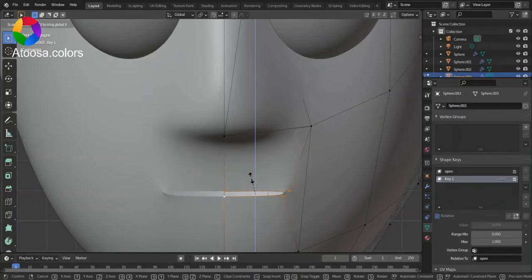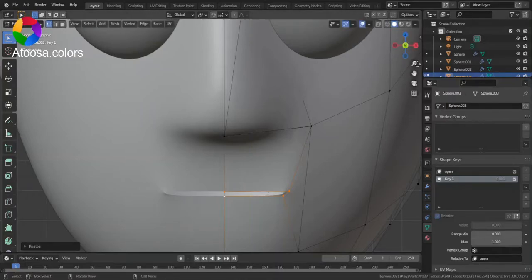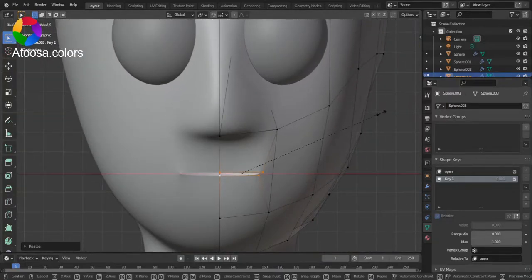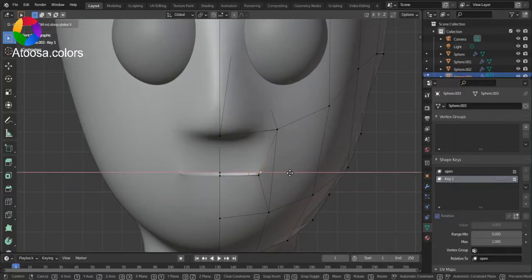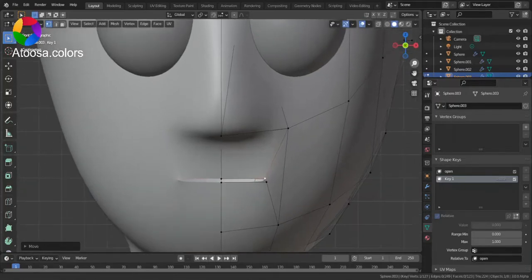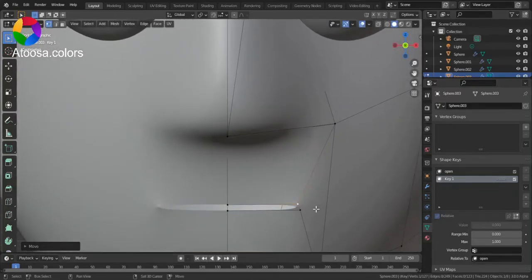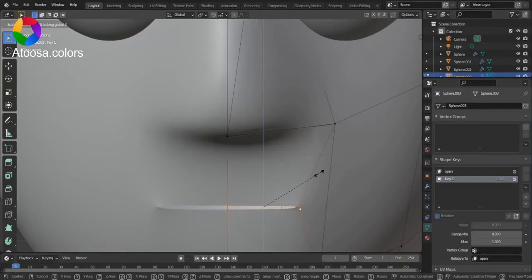pressing Shift X on the keyboard to watch the X axis. This time I select this vertex. Move it on the x-axis a little bit. Scale them down again.